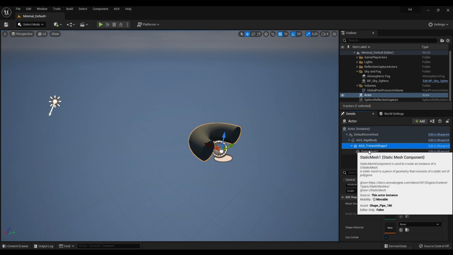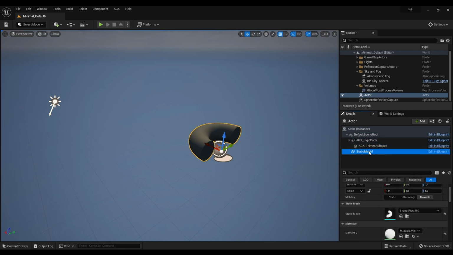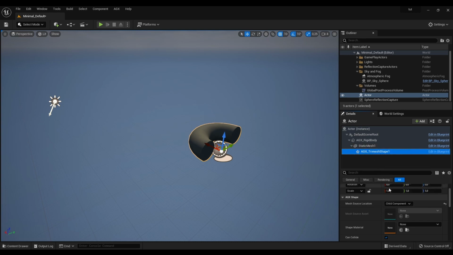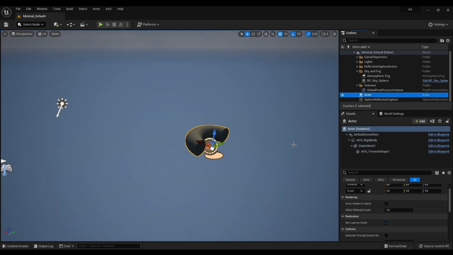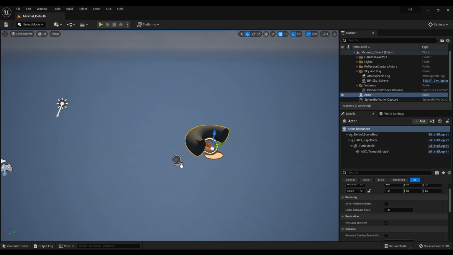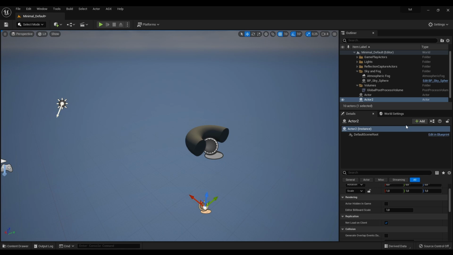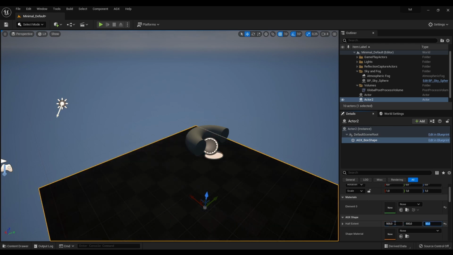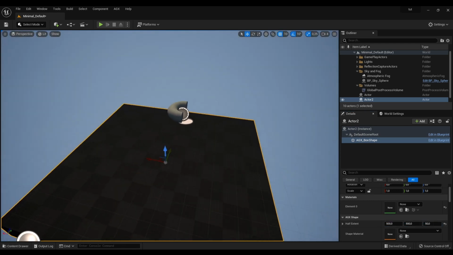So we could have this the other way around. This static mesh could be the parent of the Trimesh shape. This is also perfectly fine, but we have to make sure that in this case, the mesh source location is set to parent component. To test this out, let's add a new empty actor to the level. I'm gonna add a box shape and basically just construct a floor.